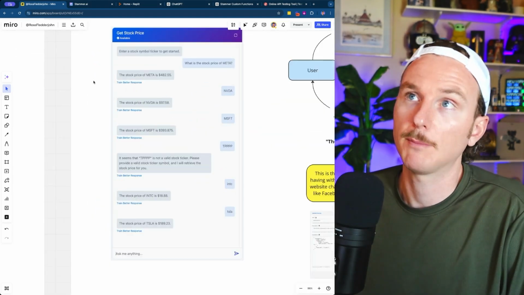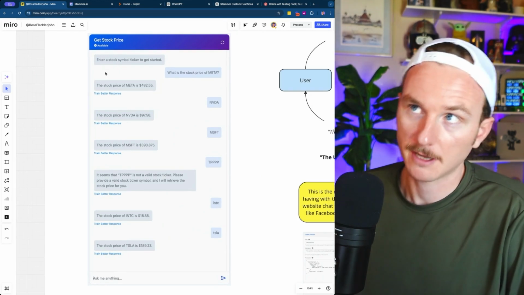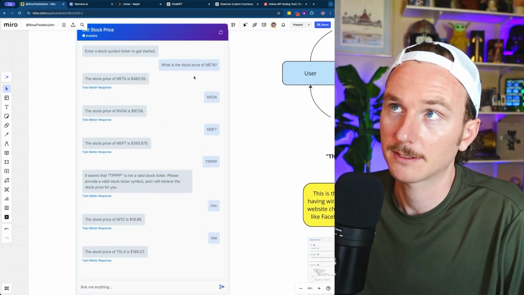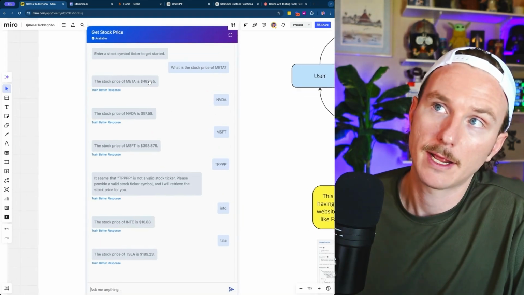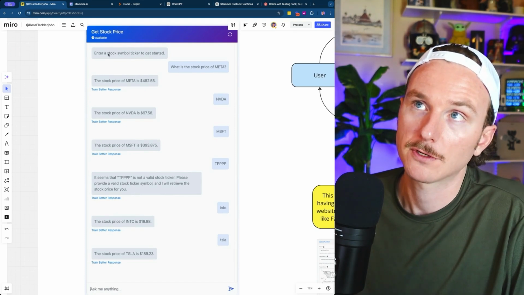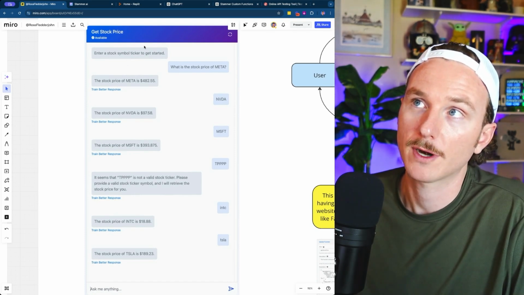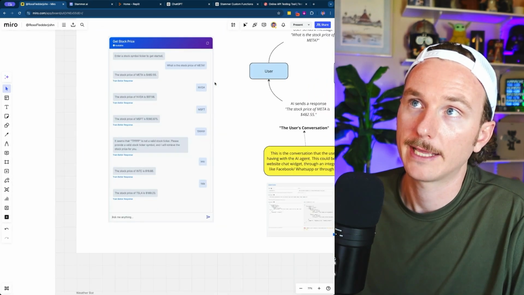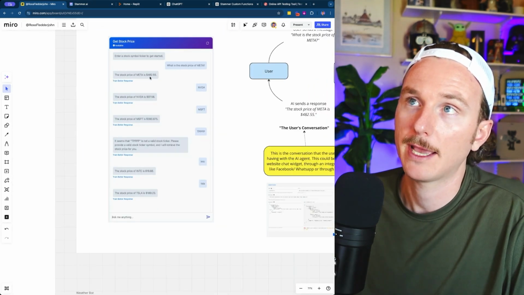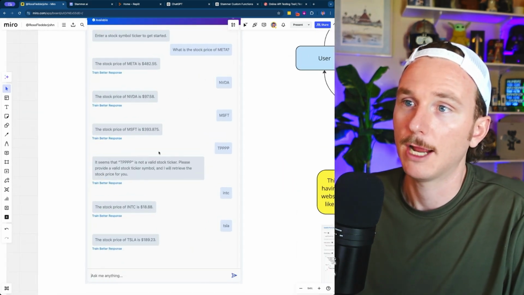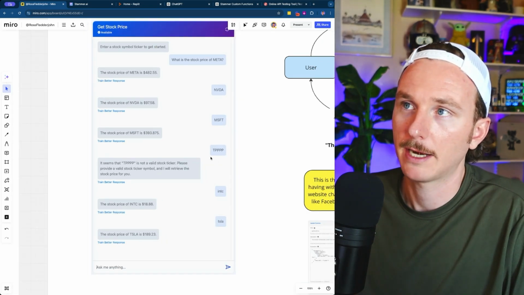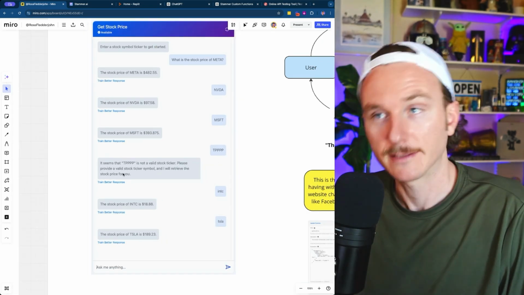So the first example and the simplest version of this one that I could possibly think of was, how do I get the current stock price of a company based off of the stock ticker? And so I created an AI agent that prompts the user to enter a stock symbol or a ticker, and then it will go and get the current price of that company and return it to the user in this chat interface. You can see that I tested it on multiple different companies. If there's an error or a ticker that's not valid, it's going to say it's not valid.